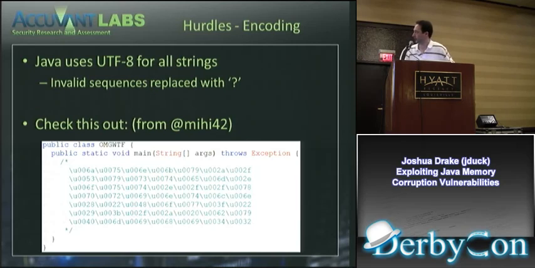This is something from Michael, I think. Does anybody know how to pronounce his name? Shirol or something? His handle's Mihi. He's the guy who wrote the Java interpreter for Metasploit 8 and a few other Java payloads. He's an awesome guy. Can't convince him to like security as work, though. So he made this awesome example.